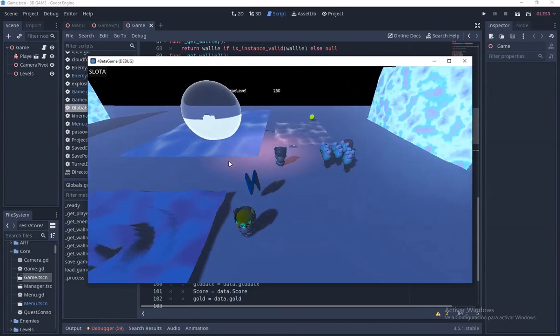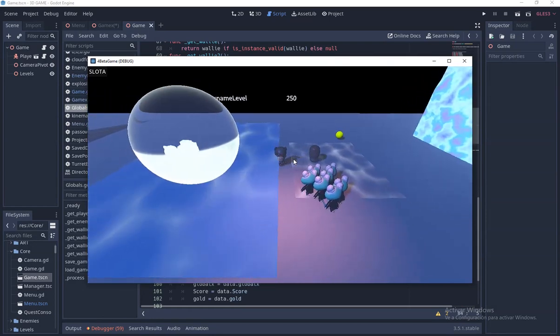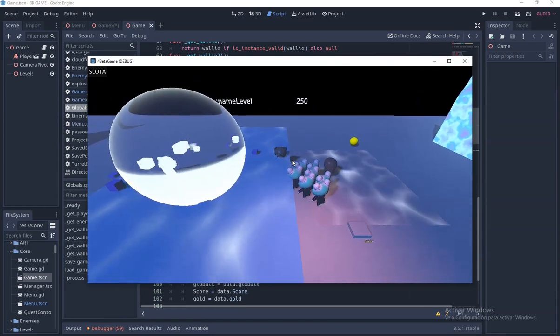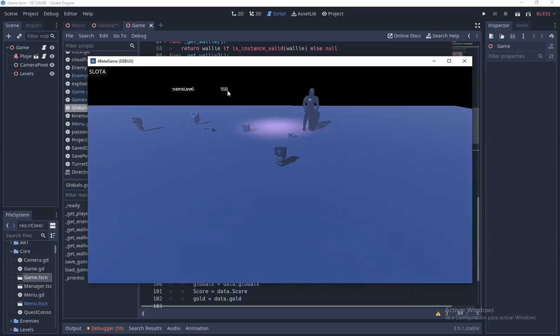So yeah, that's gonna be it. I hope this works and helps you establish a safe data structure for your game.